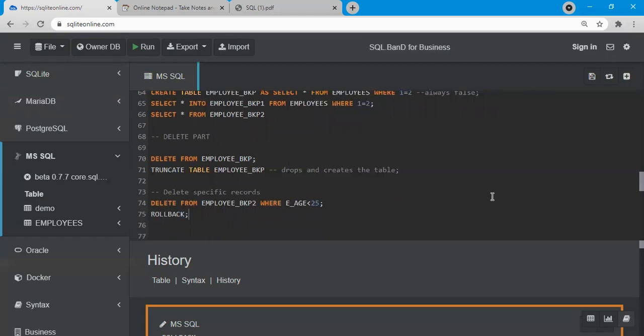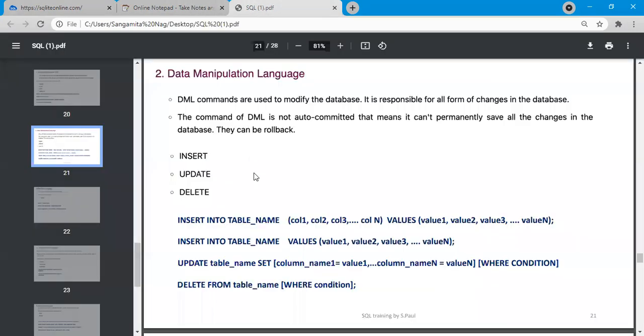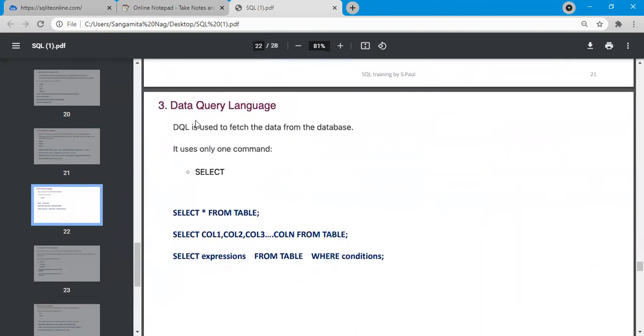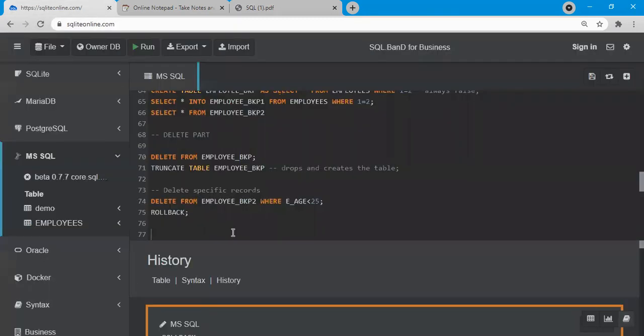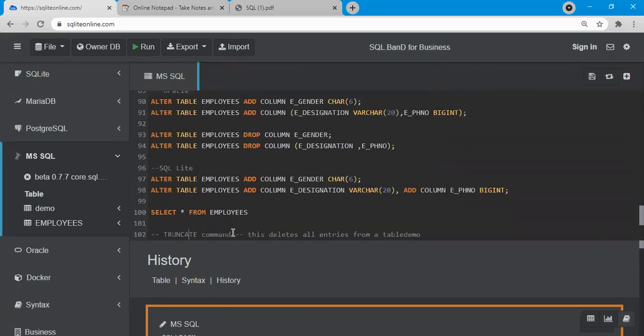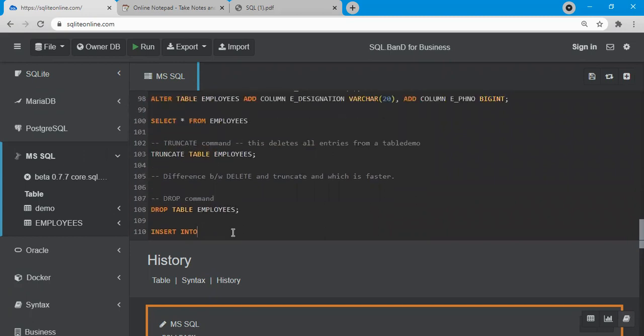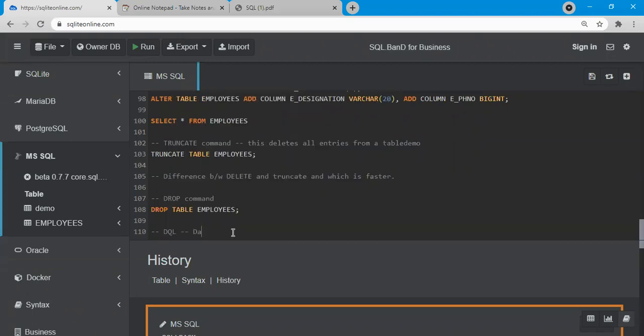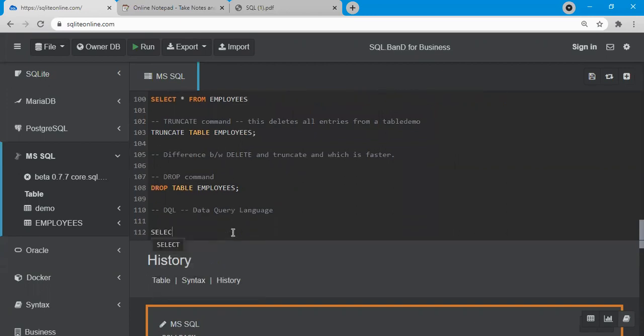Yeah. So this covers our data manipulation language. Third one, data query language, very important. We will look into this a lot. So now we have the employee table, right? Let's see where I can go. I have 3 minutes left, let's try to do this. DQL, data query language.